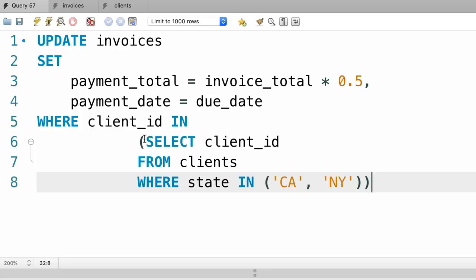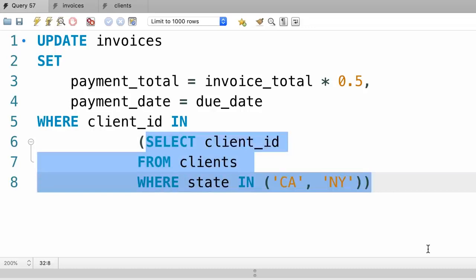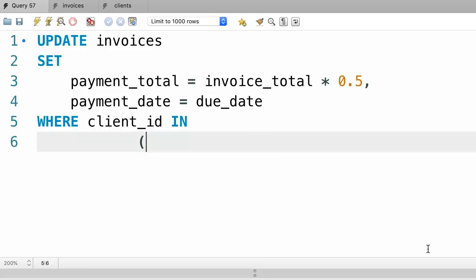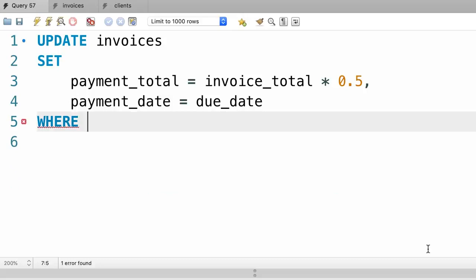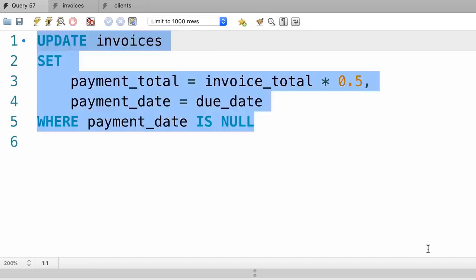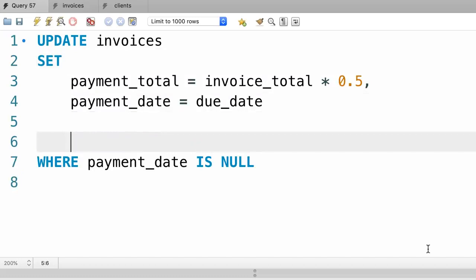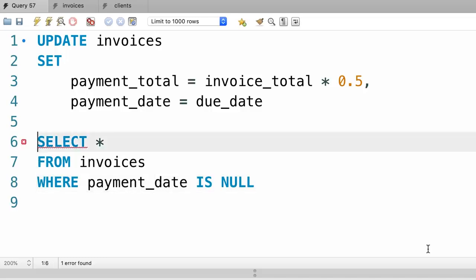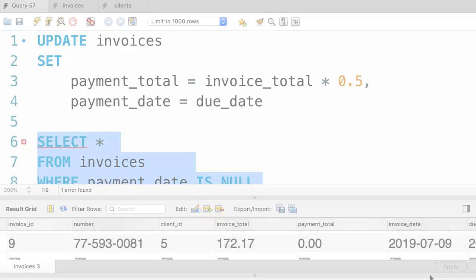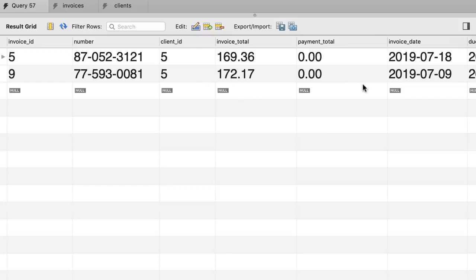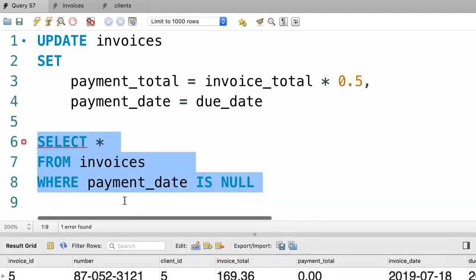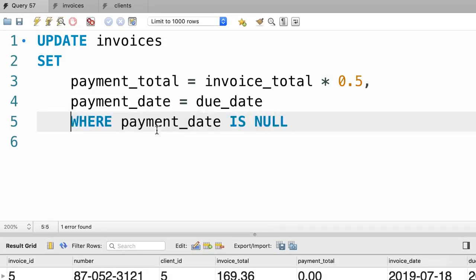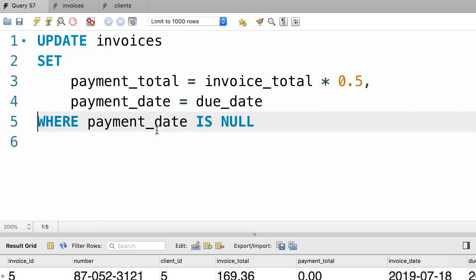Now here we have a subquery, but even if it didn't have a subquery, we could still query the records that we're going to update. Let me show you. So let's imagine we're going to update all the invoices where payment date is null. Before executing this entire update statement, I would run a query like this. Select star from invoices where payment date is null. Now let's execute this query. These are the 2 records that don't have a payment date. So once we're confident that we're updating the right records, then we come back here and get rid of this select statement and just attach the WHERE clause to our update statement.